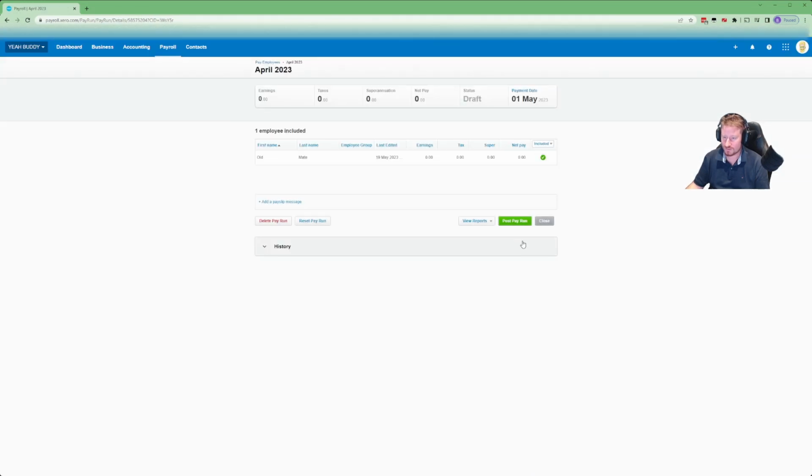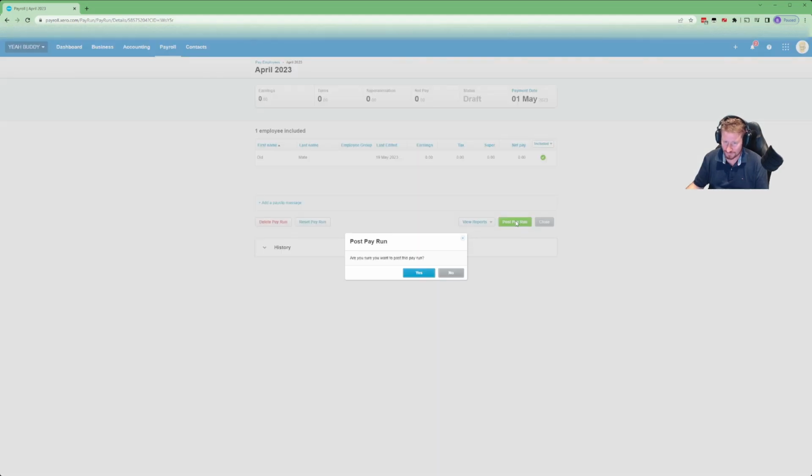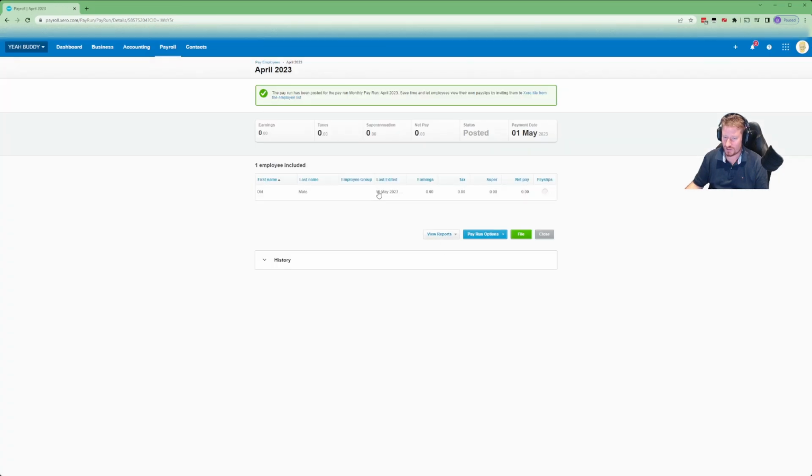Close down here. Obviously, he has a message on his payslip that will be accessible via the payslip or Xero Me about when the leave accrual occurred. And then we can click on post pay run. So obviously there's zero earnings in this because we don't need to affect earnings. We don't need to affect tax or super. We're purely just accruing the leave that should have accrued.